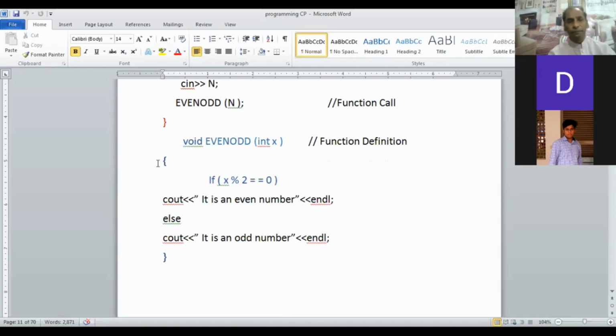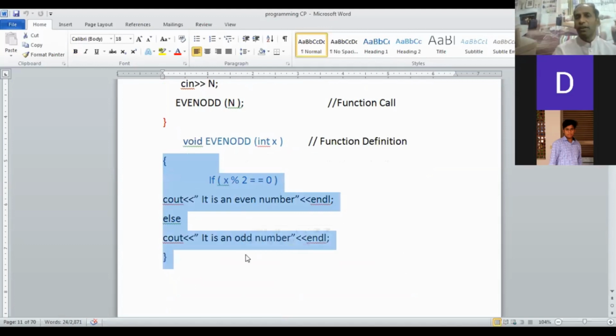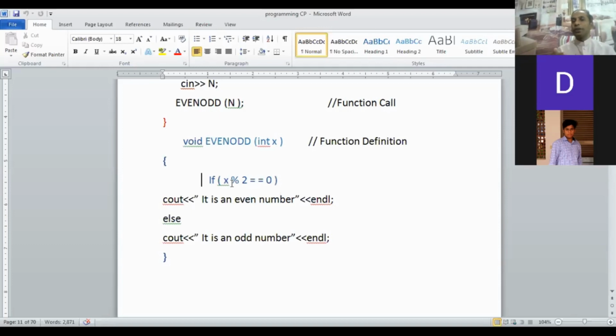Now, this is the even odd function. This is the body of the even odd function, which I'm highlighting for you. There is an if structure over there: if x mod 2 double equals 0. What is the value of x? 5. What does 5 mod 2 return? If you divide 5 by 2 and use the mod operator, it returns the remainder, 1.